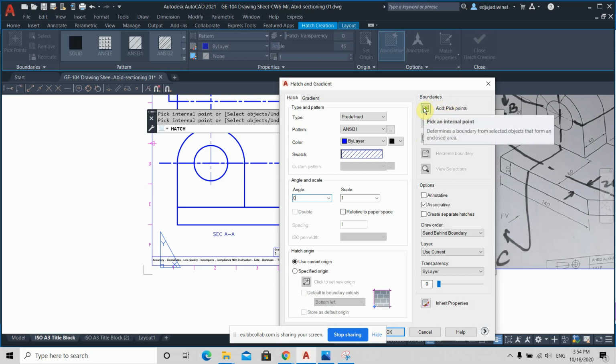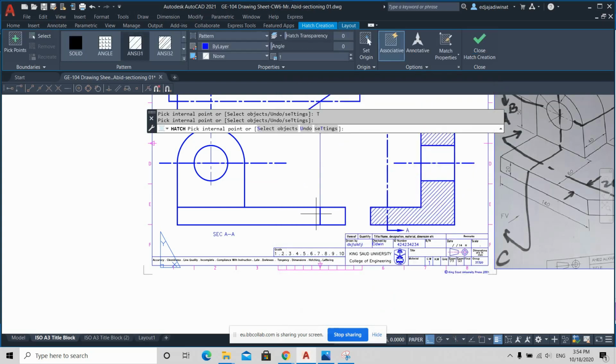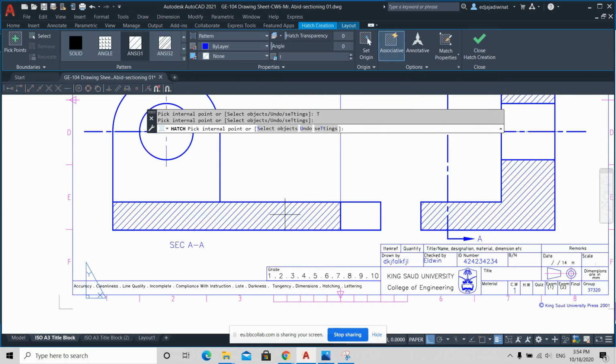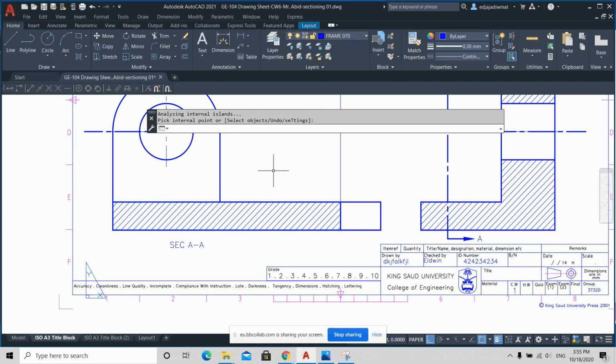Okay, so click this, then you choose the region. It will automatically choose the region that you want to hatch. Okay, it has to be a bounded region, so it has to be closed. It will work very easily. Once you're done, press escape or enter.